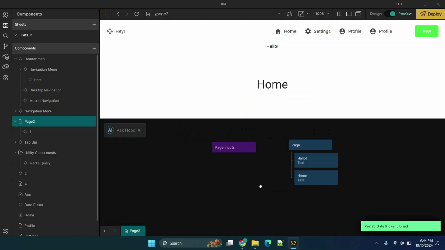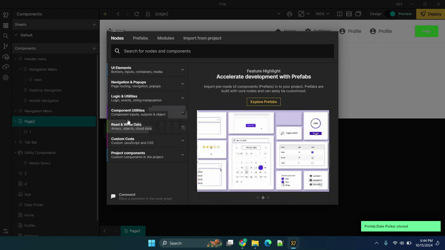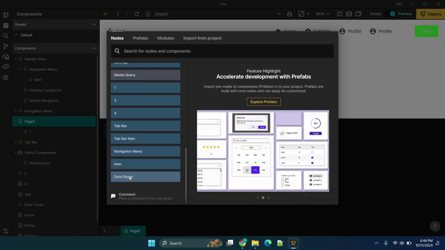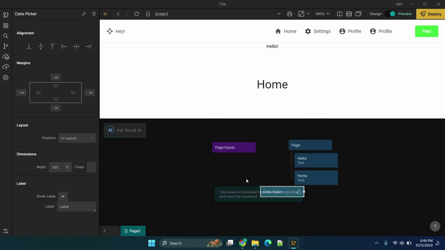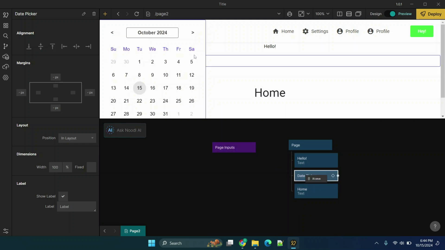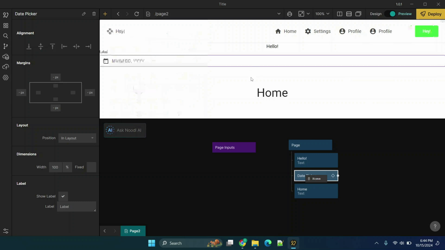Now, once we have that date picker success message, when we go to components and scroll down, you'll see we have date picker. So now we can add it, and then when you select it, you can choose where you want it to go or essentially what you want it to do. So when I add it here, you'll see that we have the date picker that is now visible in the UI. And you can then work with what functionality you want it to do.